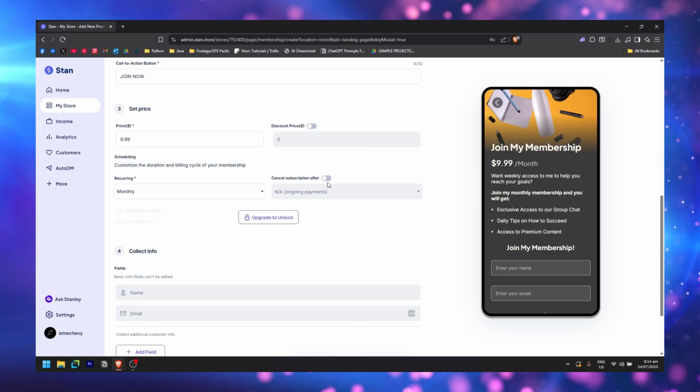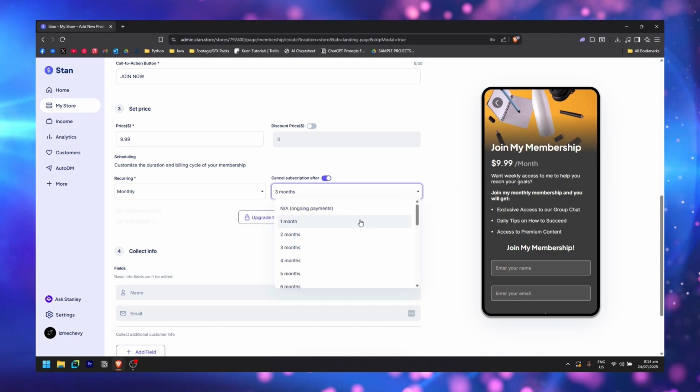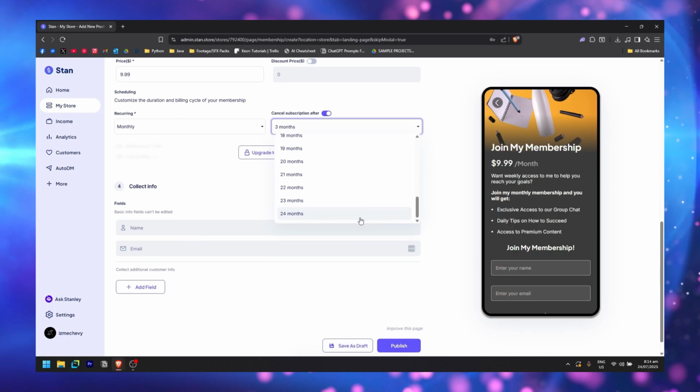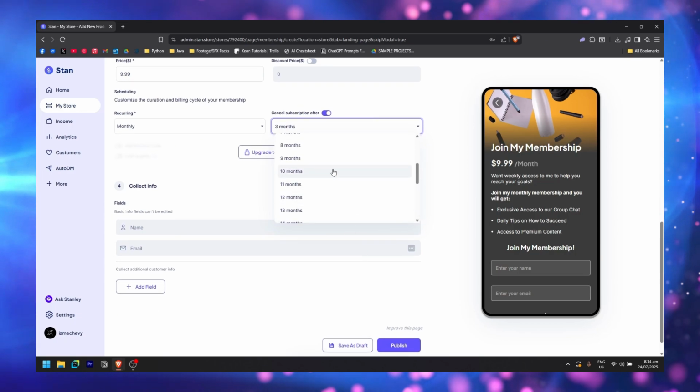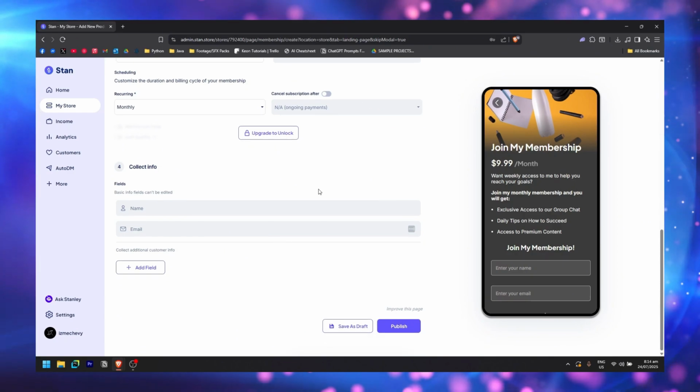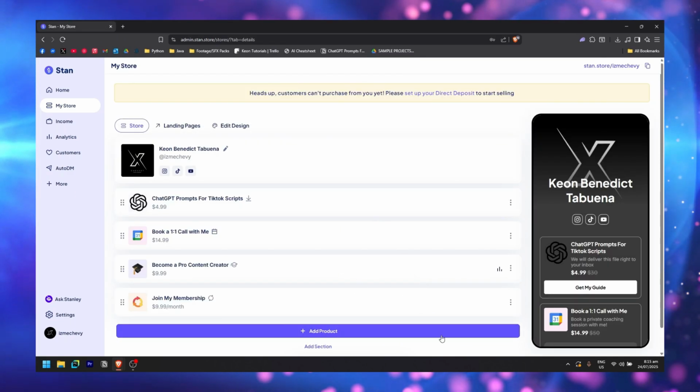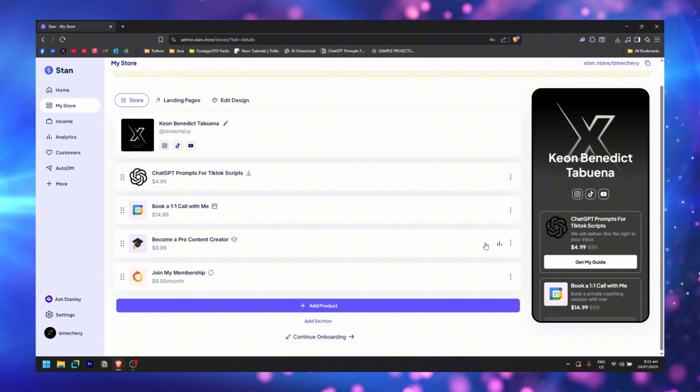And if you enable this option, you could add a cancellation subscription date. So let's say you could pick from 1 month up to 24 months right here. For me, I'm just going to turn this off since I won't be using it, but for you, you could use it if you want. The next is the collect info section. So I'm going to leave it at default again. Once you are done, just simply click on publish. And just like that, we now have our membership right here. And that's probably the fastest one that we've made so far.